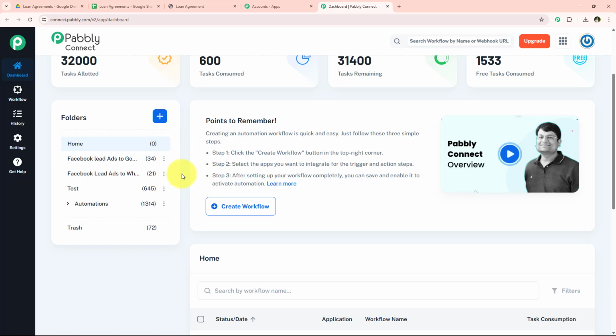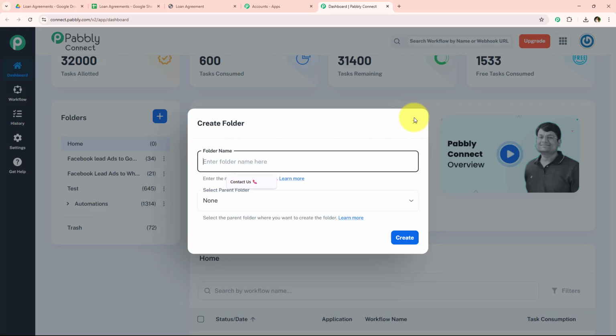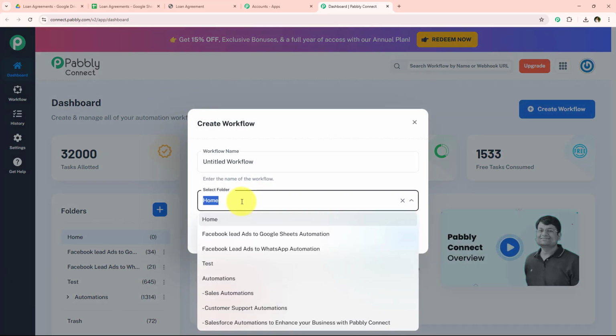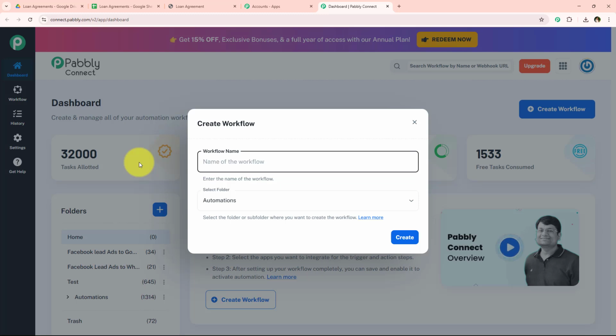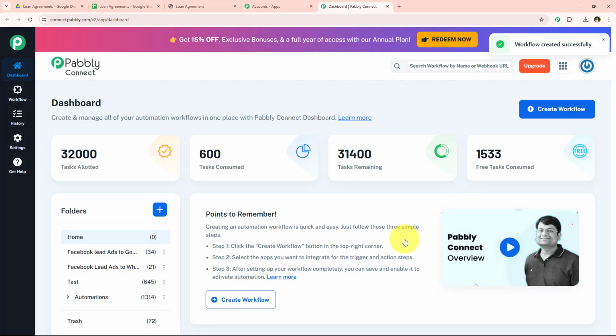And over here, if you want to learn how to create a folder, you can simply go towards this create new folder button and create your own. I've created multiple, so I'm just going to save my workflow in this folder which says automations. And now I'm just going to name my workflow as this: transform loan agreements into structured data with an AI agent. And then we are simply going to click on this button which says create.